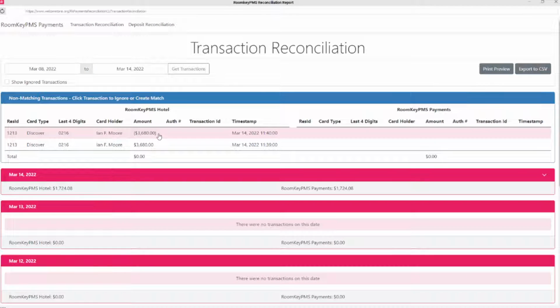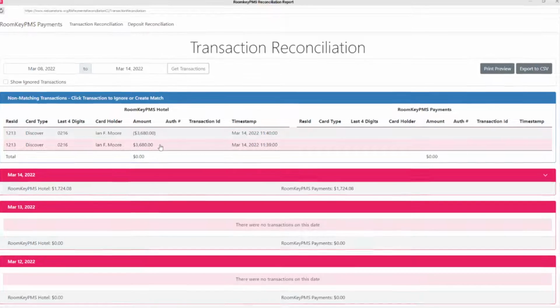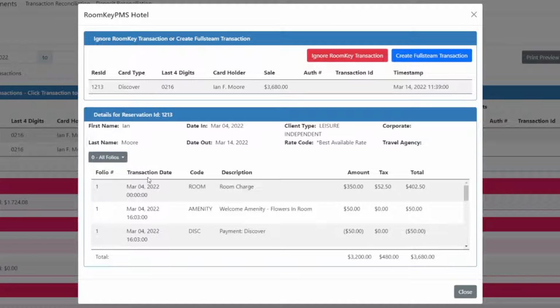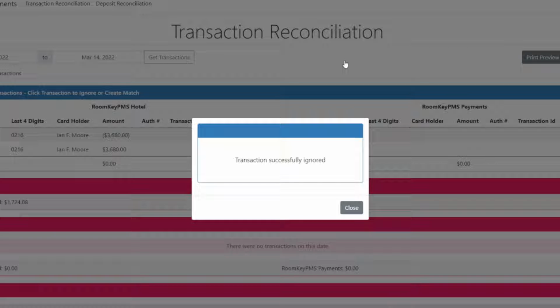Now, to ignore a transaction, you're going to select the transaction. You can review the details on file for this guest reservation, Res ID 1213, but since I am confident that these are to be ignored, you will select the Ignore RoomKey Transaction button. When it is ignored, you will receive a pop-up message confirming that status. You can close this message.